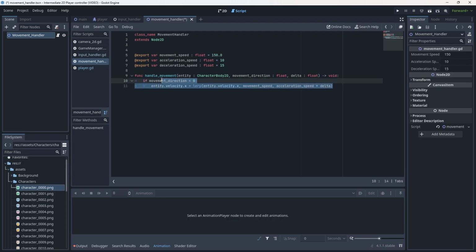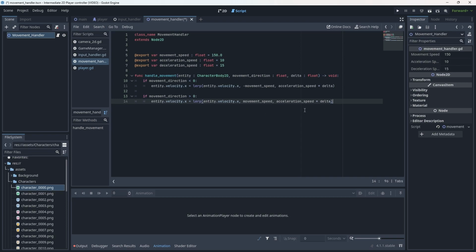And that is just the movement direction sorted in one direction. So I'm going to copy this, then I'm going to paste it in. I'm going to change the less than symbol to a greater than symbol. I'm going to go back up to our original one, change that to a minus, and that handles our entire movement. Now, we're going to create one more if check here, and it's just going to be if movement direction is equal to 0, we want to do something.